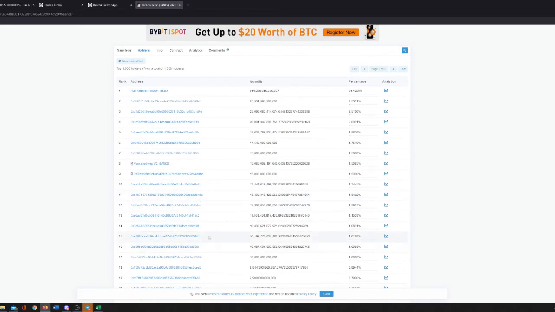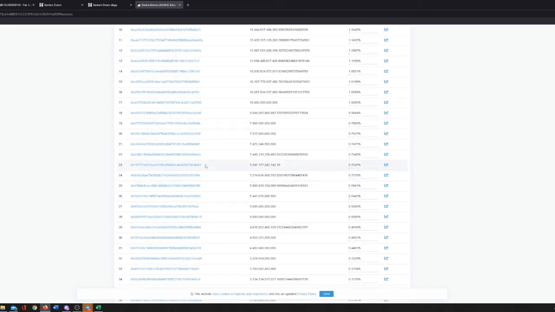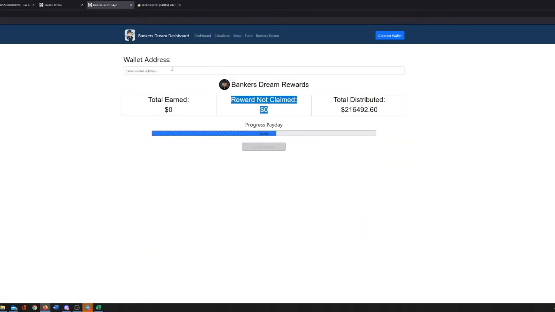Let's just take, like, not a super big one. Let's just take this one here. And you see, you can simply copy paste this wallet address in here. You will see a total earned. You will also see there are still rewards which haven't been distributed yet. So this wallet, for example, would be able to connect to the dashboard and then manually claim the rewards by paying the gas fee. But again, just be a little bit patient.